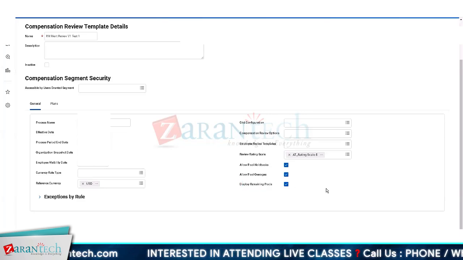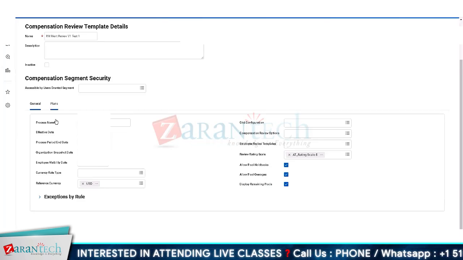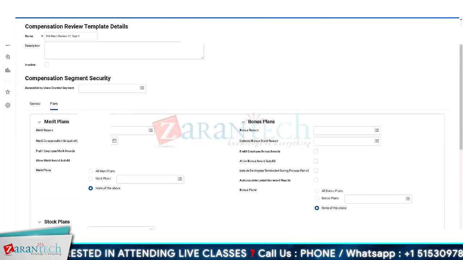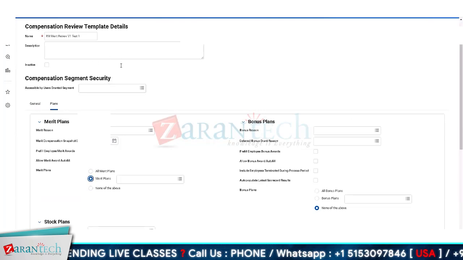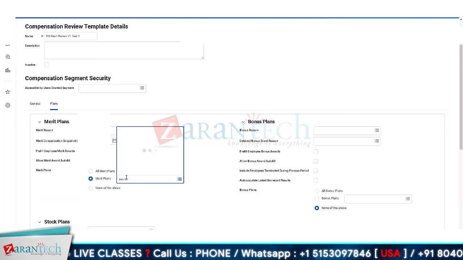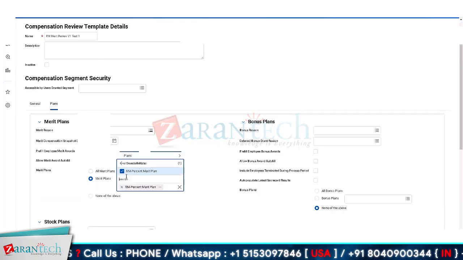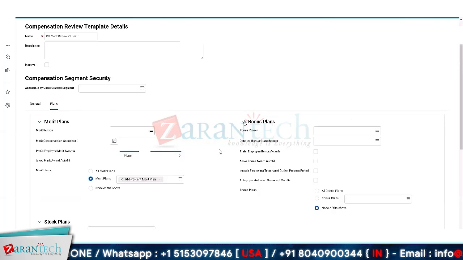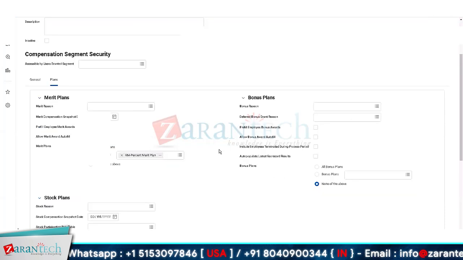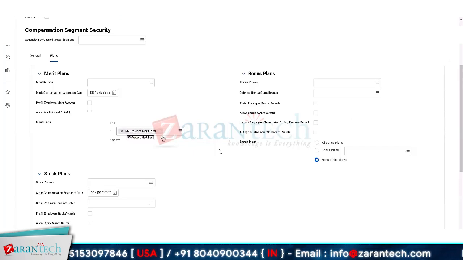And then on the plans tab, you want to indicate which merit plan this template is for. So I'm going to select the one that I created. We're not including any bonus plan at this time, and we're not including any stock plan at this time. So we're just going to select merit.